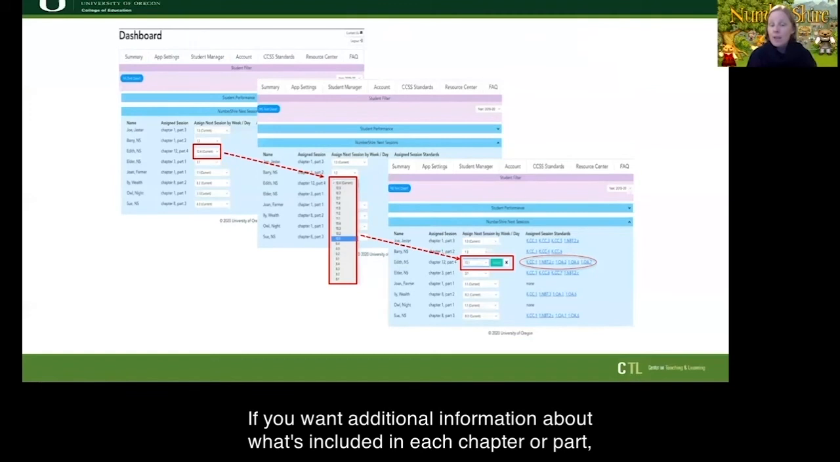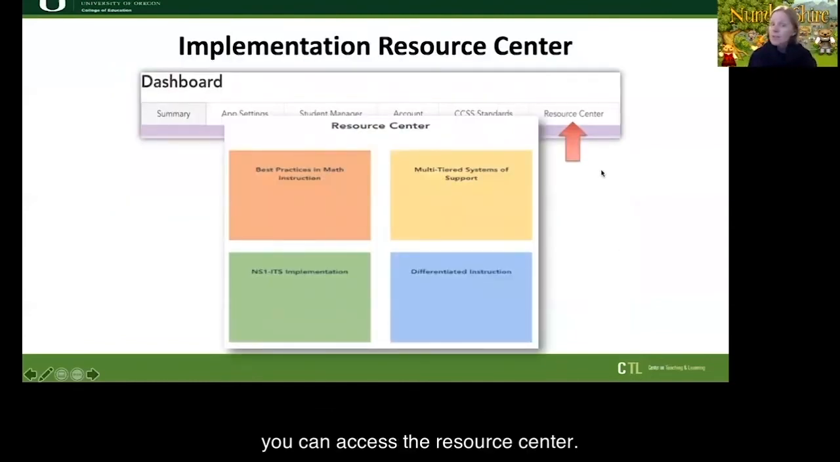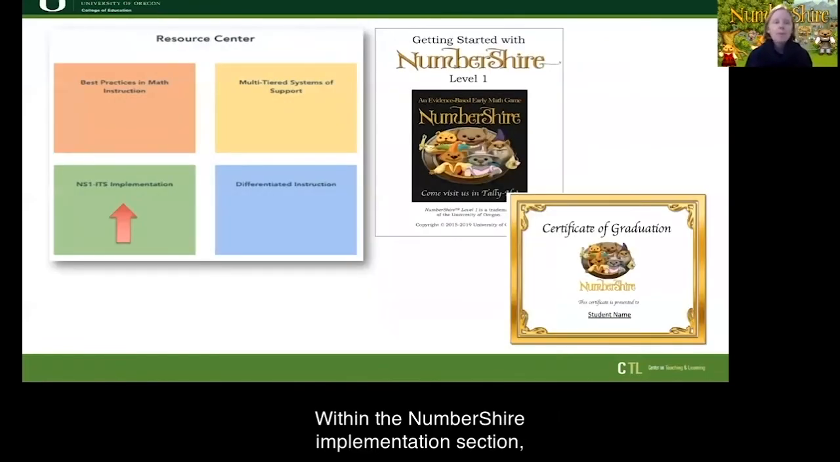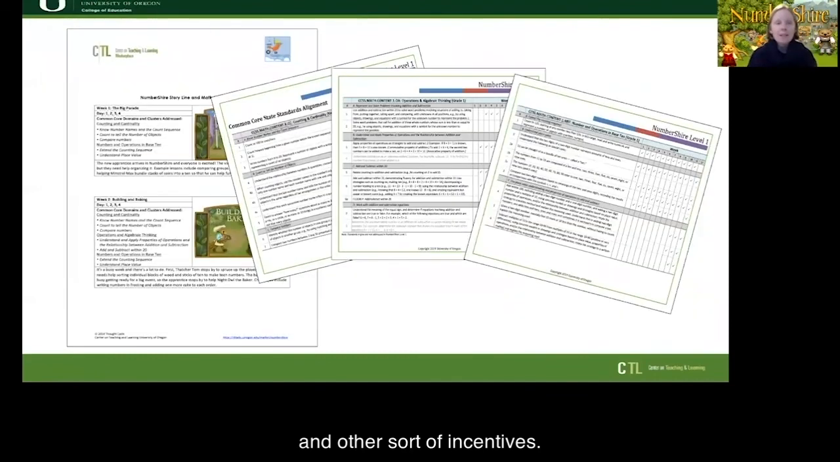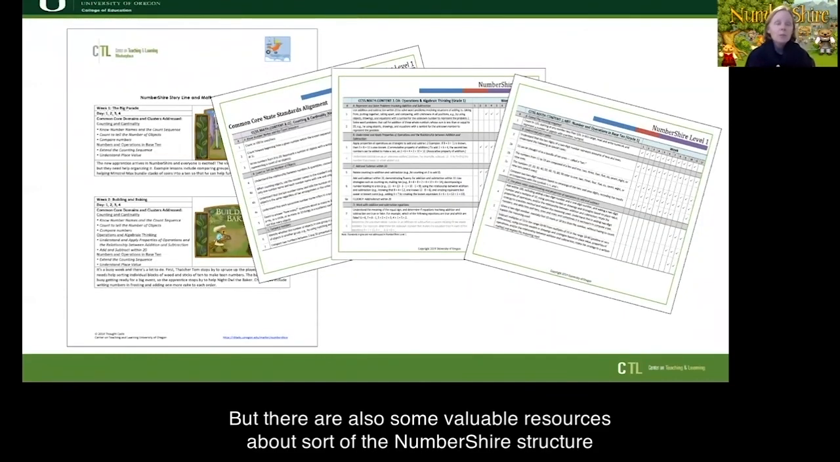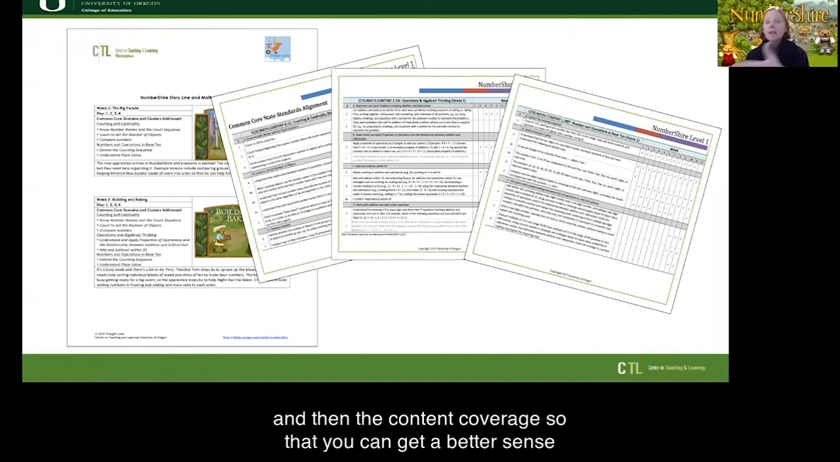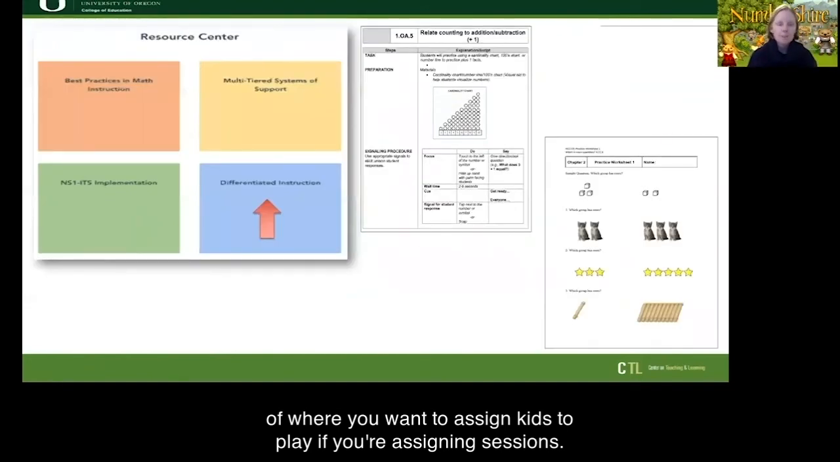If you want additional information about what's included in each chapter or part or how to make decisions about where to assign students, you can access the Resource Center. This is the bar at the top of the dashboard. In the Resource Center, within the NumberShire implementation section, there is a manual and other resources to support implementation, like a graduation certificate and other incentives. But there are also some valuable resources about the NumberShire structure, the storyline, the theme of each chapter and week, and the content coverage so that you can get a better sense of where you want to assign kids to play if you're assigning sessions.